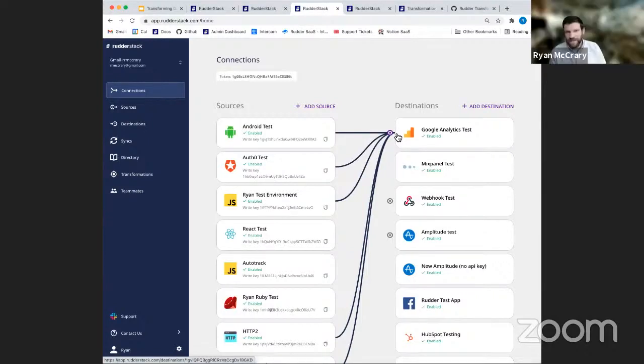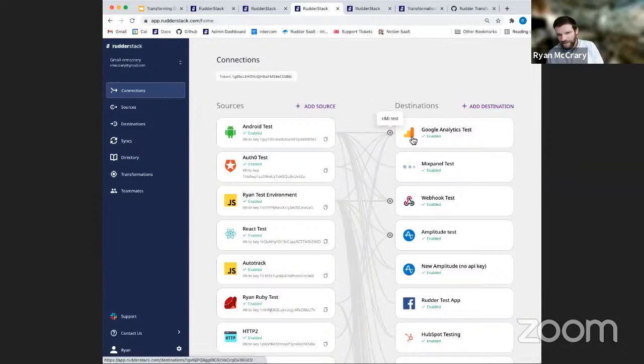Yeah, that's a good point. Here in the UI, you can see the pipelines, and these little purple targets are the actual transformations that are applied. So you can see they do live on the destination, as Max said.